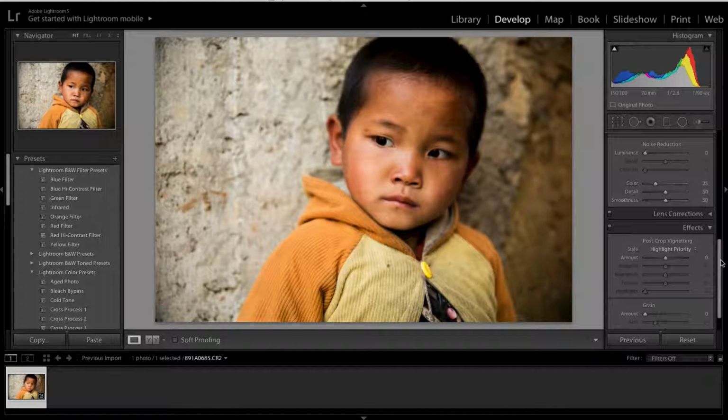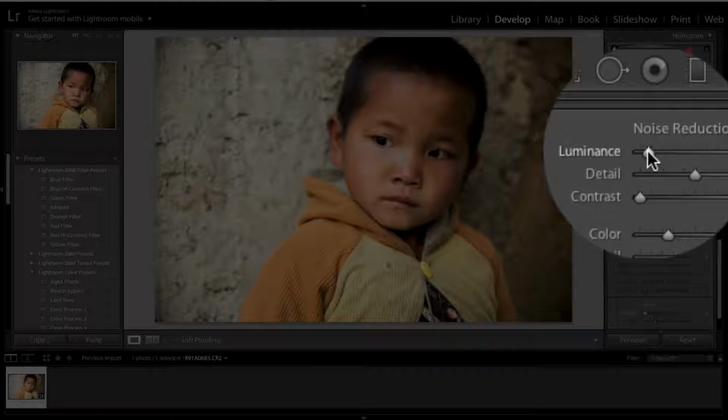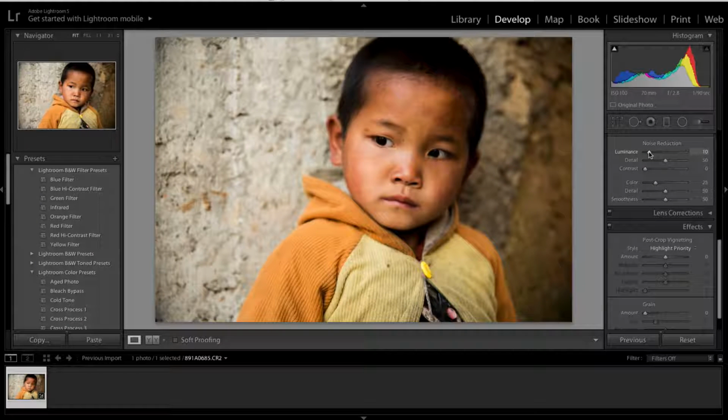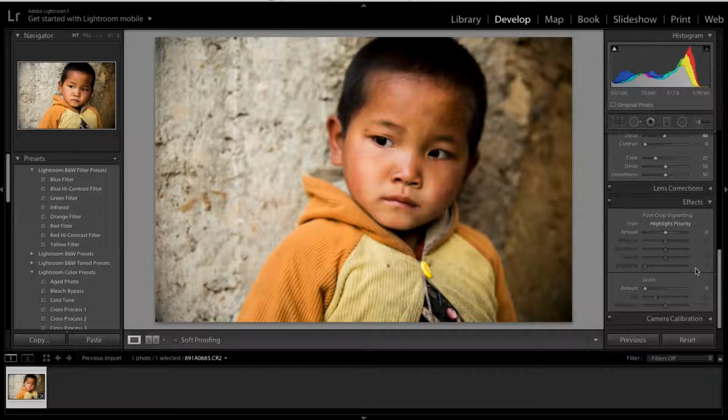Noise reduction. Okay, I have a little bit of noise reduction since it's underexposed. There would be a little bit more noise as opposed to an overexposed photo here. So I'm just gonna reduce a little bit of noise and detail. All right. I'm gonna skip on the lens correction.